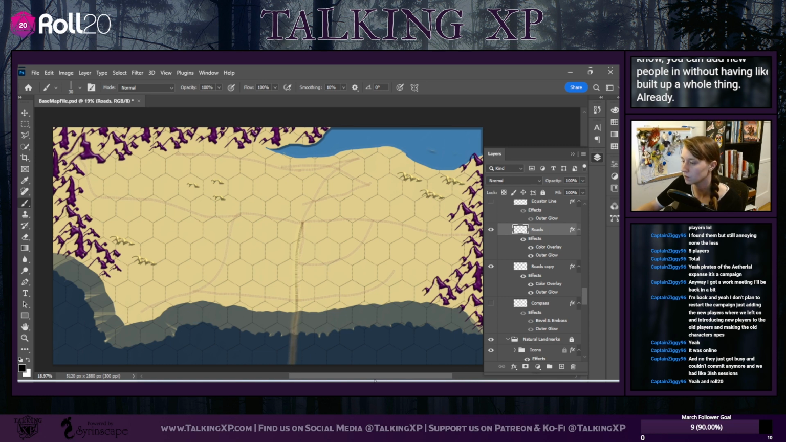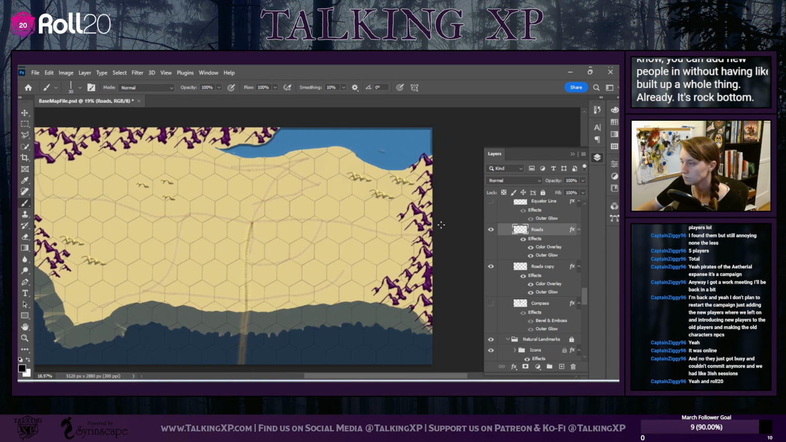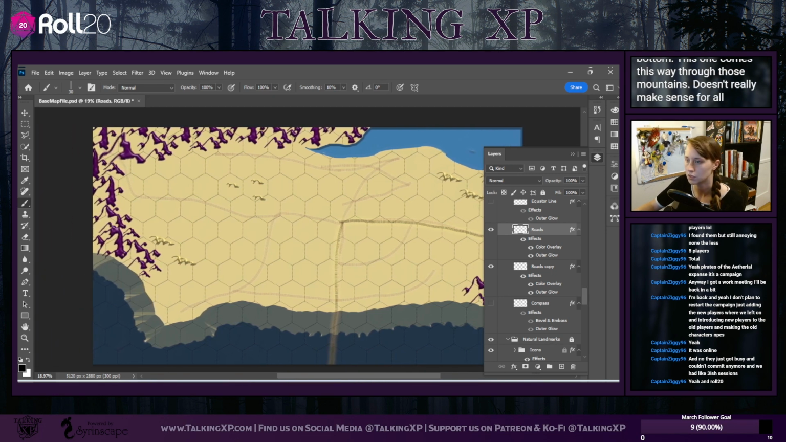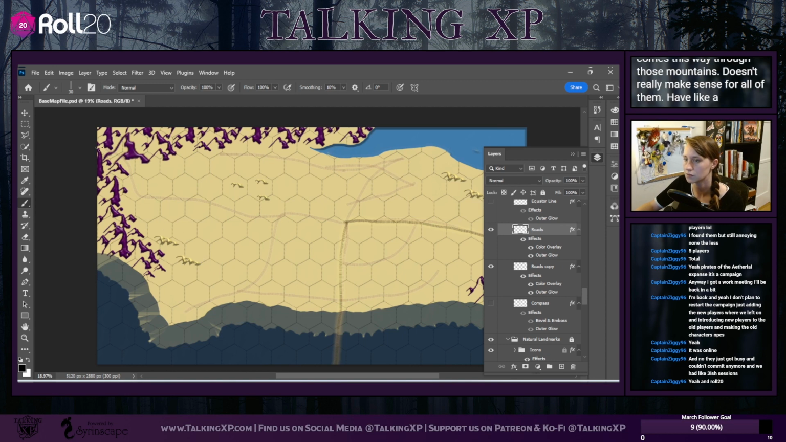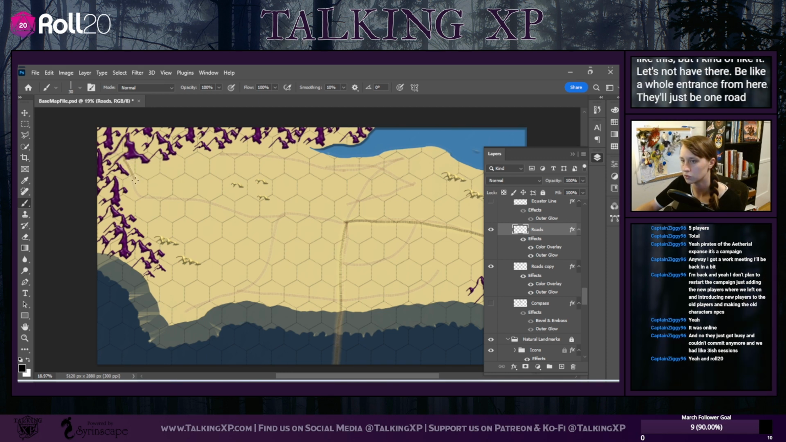That leads to Rock Bottom. This one comes this way through those mountains. Doesn't really make sense for all of them to have like a city center like this, but I kind of like it. Let's not have there be like a whole entrance from here. There'll just be one road that leads up to, let's actually have it come from here. I think that's more interesting.